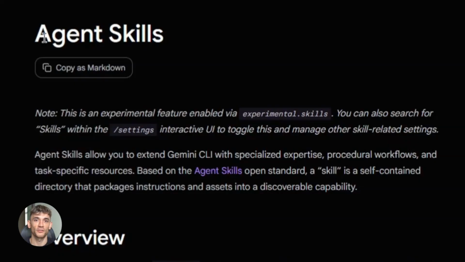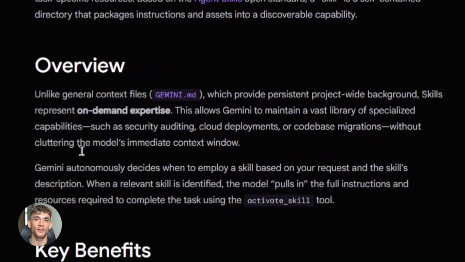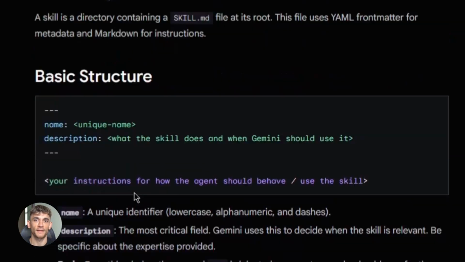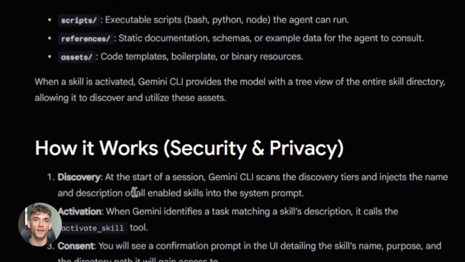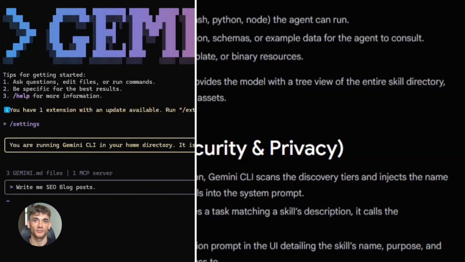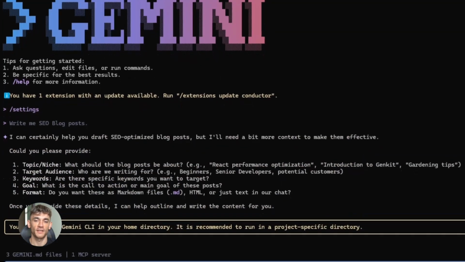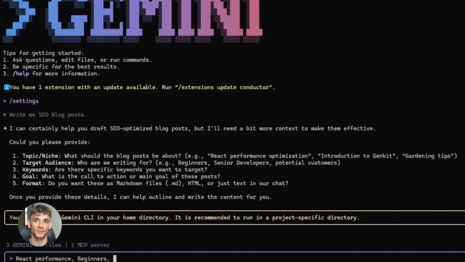Skills live in folders. You can put them in your project under .gemini/skills or in your user folder at ~/.gemini/skills. Each skill is just a directory with a skill.md file inside. The file has YAML metadata at the top, name, description, that stuff. Then below that, you write the actual instructions for what the skill does. The CLI reads these and knows when to use them. It's like giving your CLI superpowers for specific tasks.